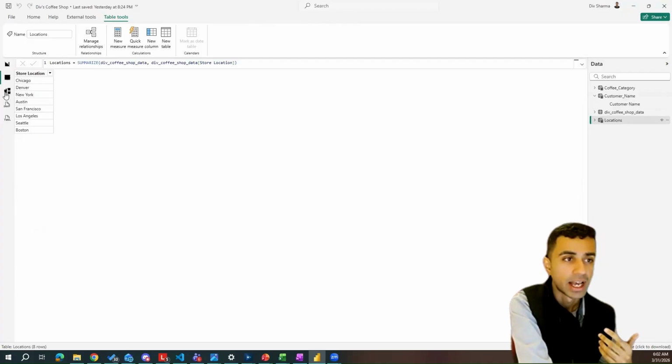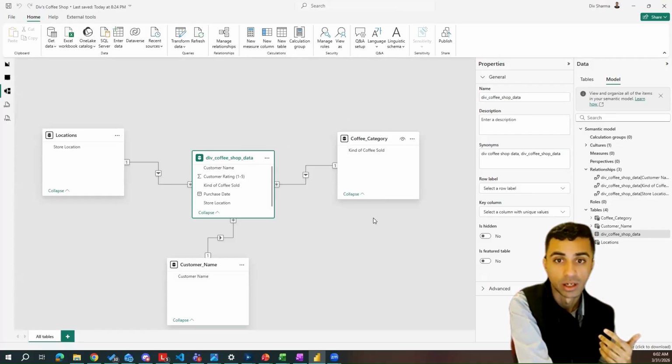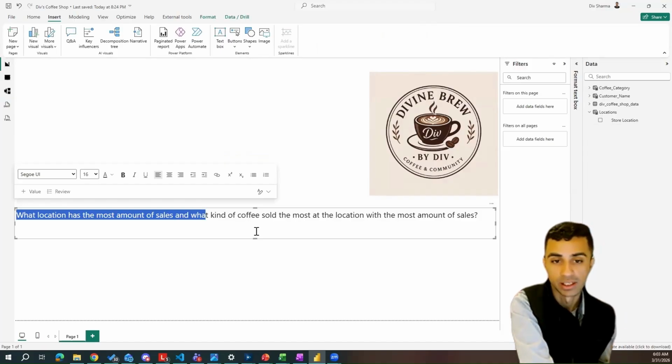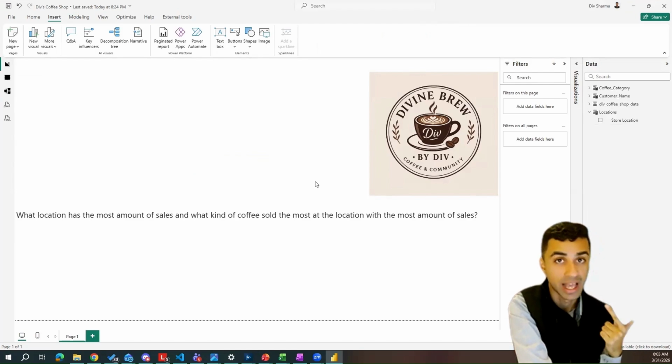Now, what I've done is I have a very simple semantic model, right? We've got our data table and we've got our lookup table with a one-to-many relationship. A very simple question that we might be leveraging this semantic model to answer is, what location has the most amount of sales? That's one. And what kind of coffee is sold the most at the location with the most amount of sales? There are two things that we have to identify. The location with the most amount of sales, and then what kind of coffee is selling the most at that location?